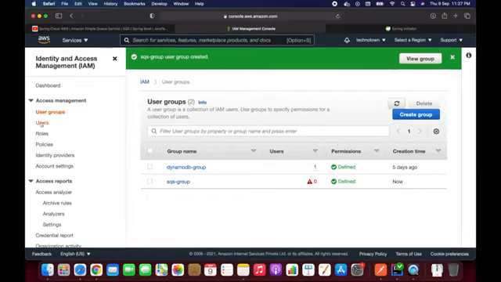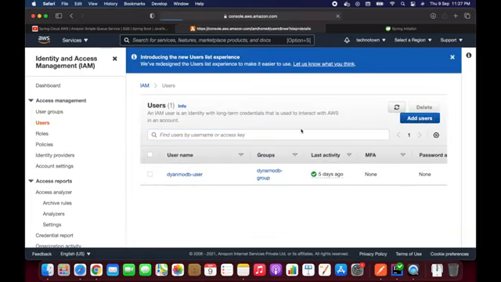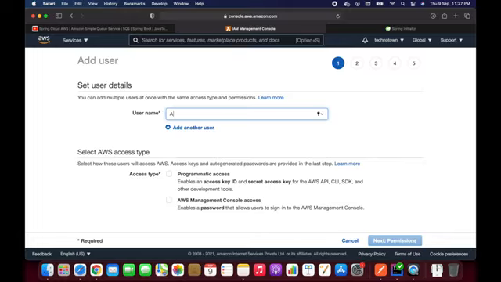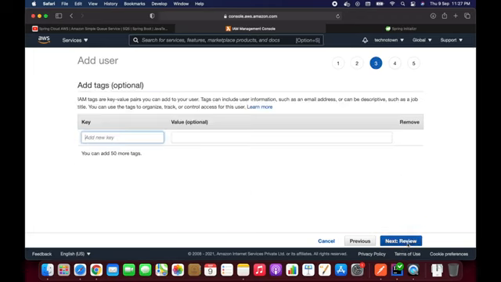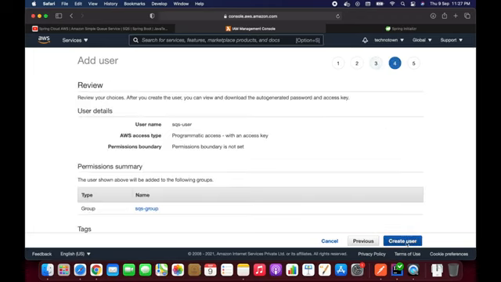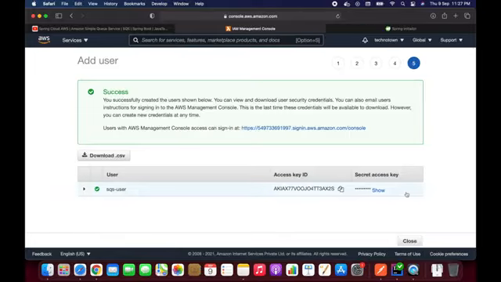The group is created. Come to users, so let's add the user here. I'm going to take the username as SQS user. I'm going to access this user programmatically, so the access type I'm going to take is programmatic access. Let's click on next permissions. So I need the SQS group here. Let's click on tags. Tags are not required. Let's click on review. It's taking the SQS group, that's fine. And let's click on create user. Okay, so it's created, guys.